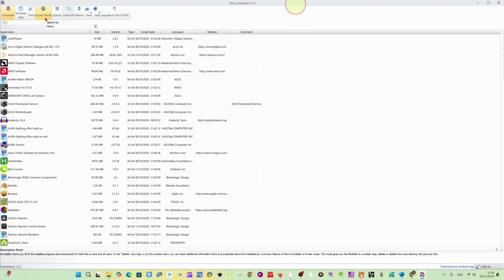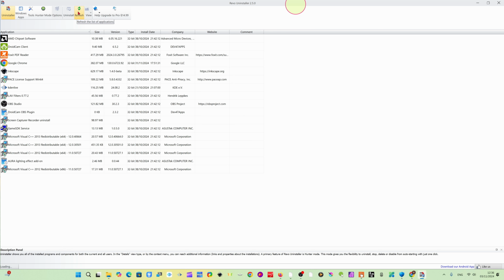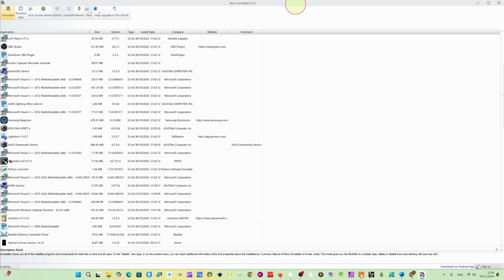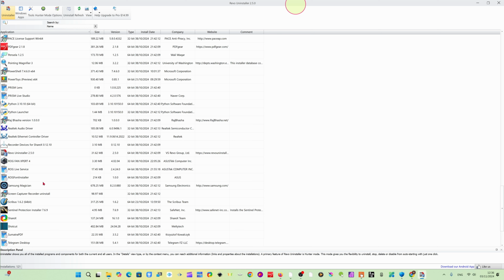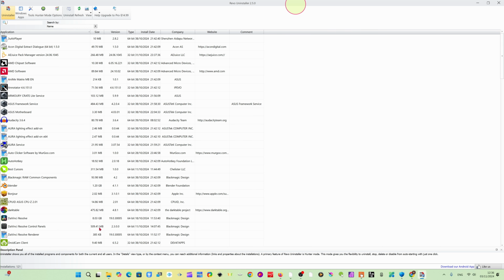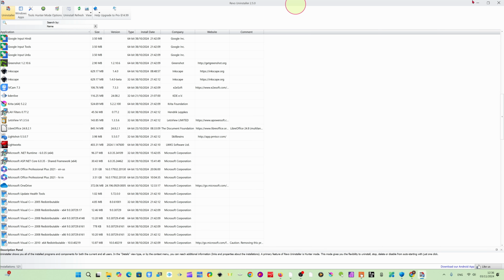We have deleted all the files. From here, we will refresh our system. Now it has scanned our C drive. All the software which we use in our computer is visible here, and you can uninstall from here. That's why, dear friend, I recommend this.